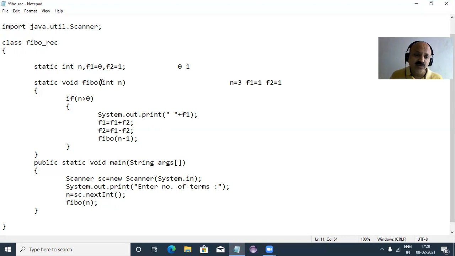Again we call that UDF, and n is greater than 0, yes. So again f1 prints 1. Then 1 plus 1, so f1 is assigned 2, and f2 is 2 minus 1, so f2 is assigned 1 again. So 2 minus 1 leaves 1, because our previous term is again 1. So n minus 1, n is 3 minus 1, so 2.